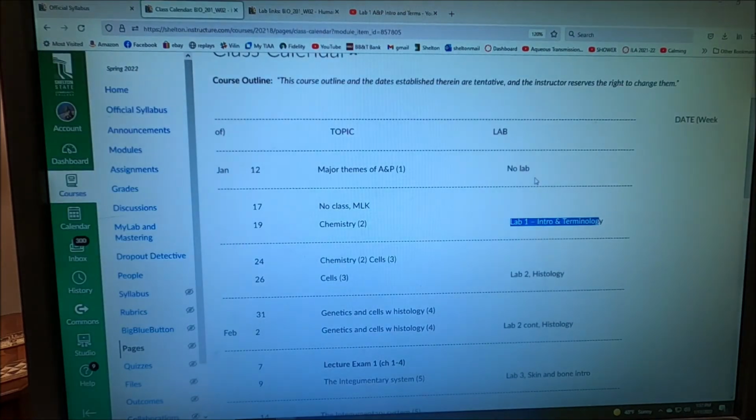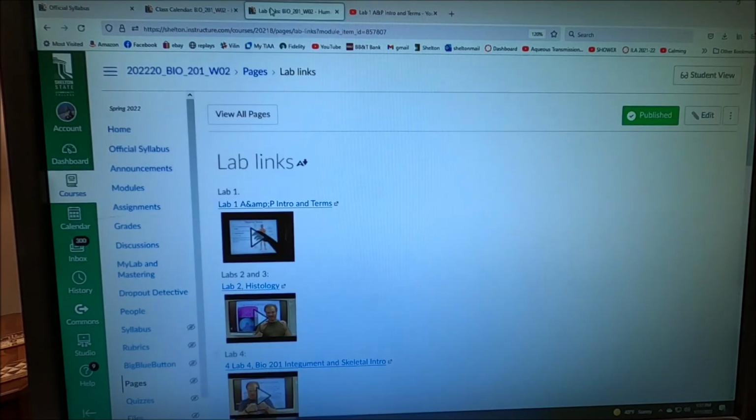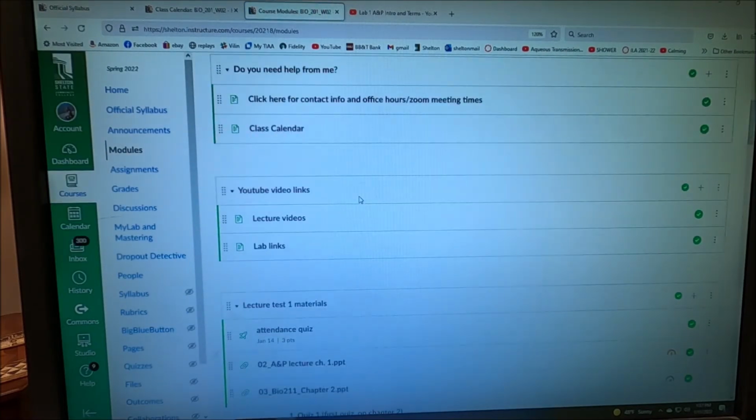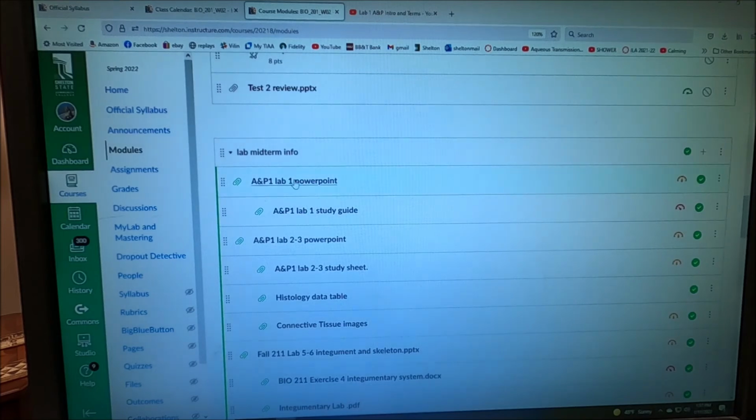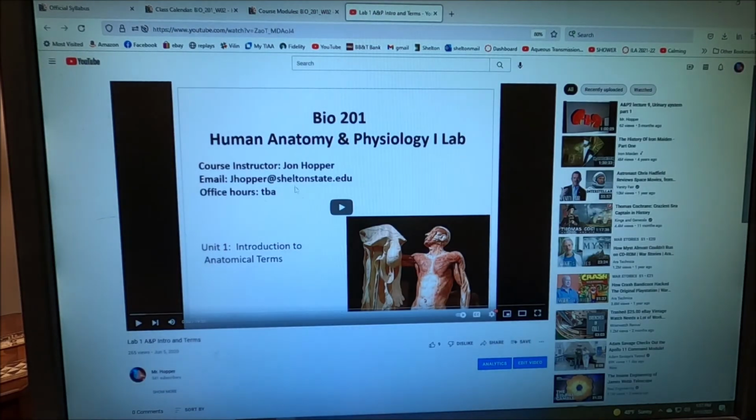You can come back over here. Okay, right there. Give me a moment here, folks. Let me get back into my modules. You can scroll down to lab midterm info. There's the PowerPoint for lab 1 and a study guide for the lab. And you can use the video to work through the materials. All right, further, you will have a quiz on every lab as we progress.